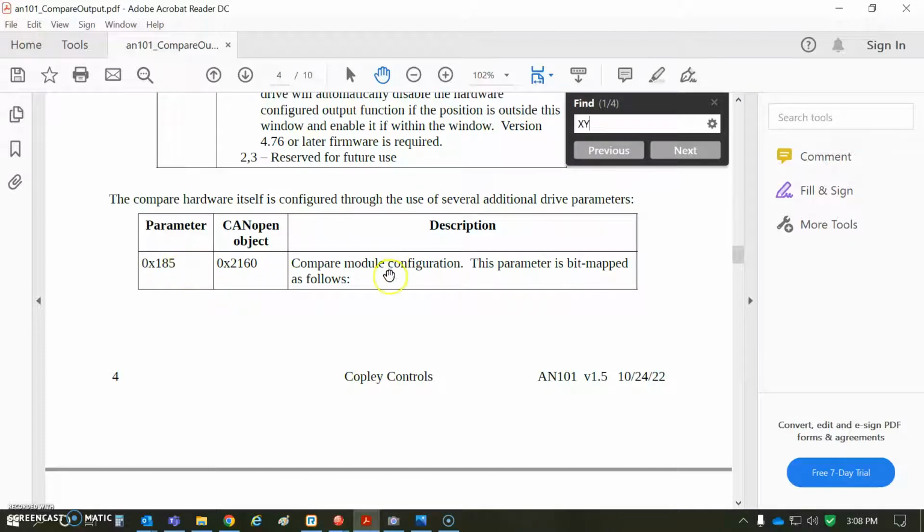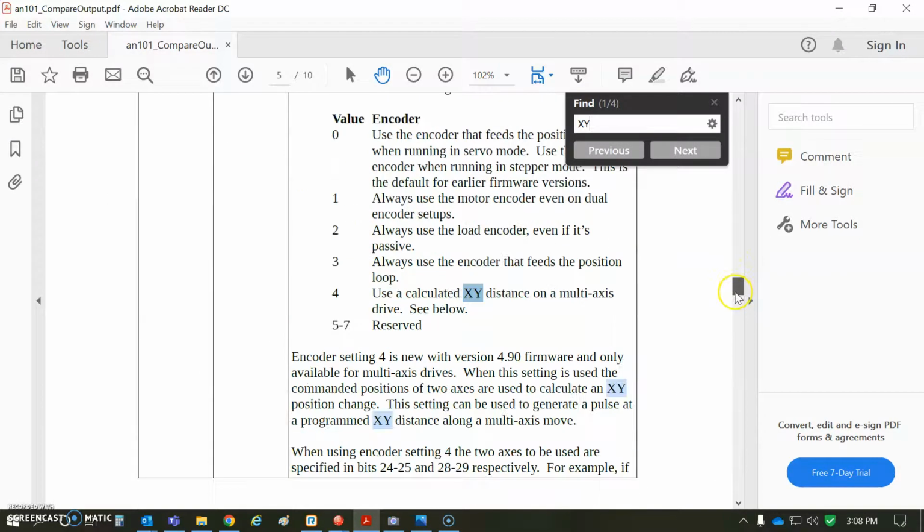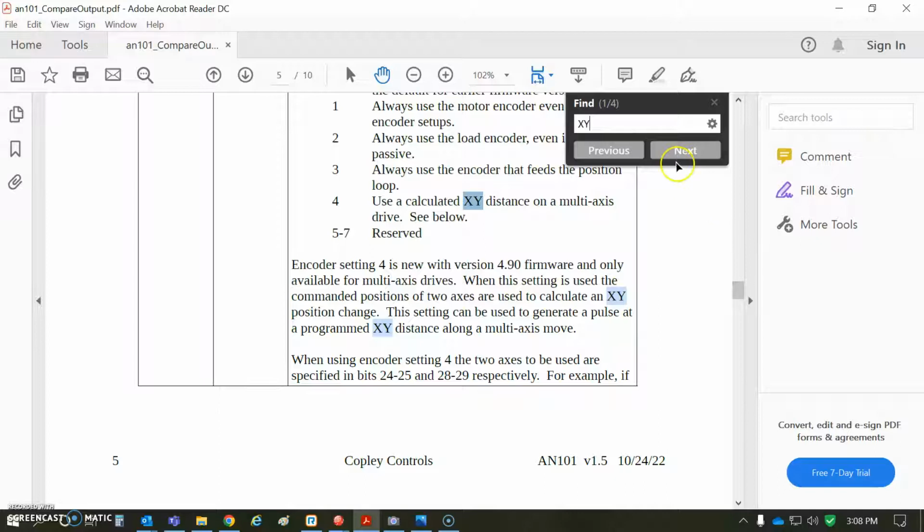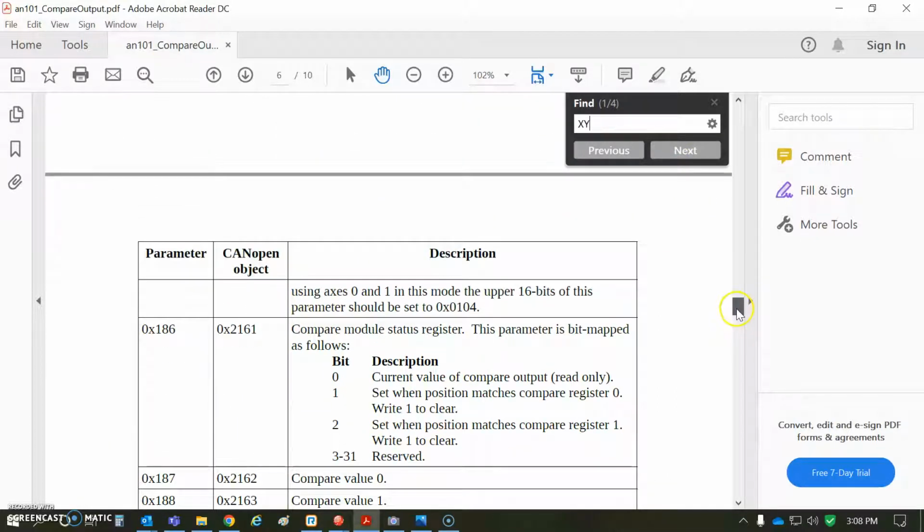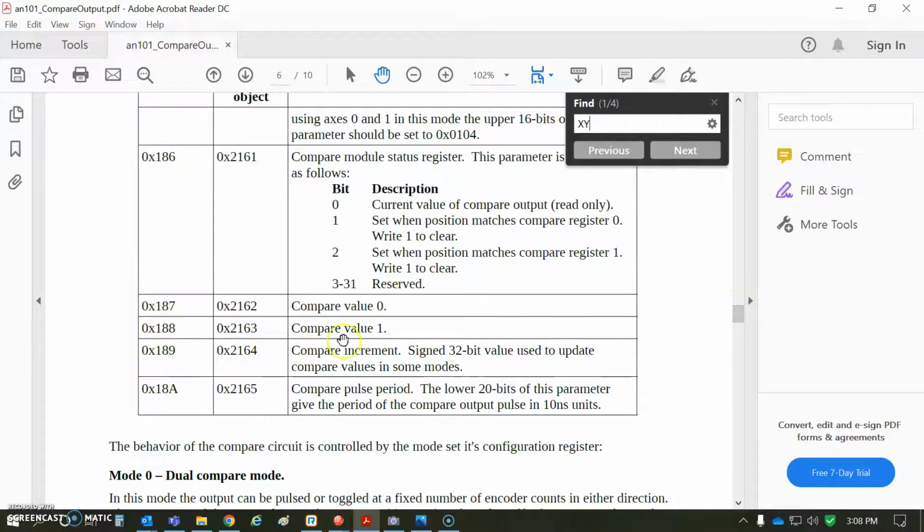0x185 is for the compare module configuration, and this value 4 uses to calculate the XY distance for a multi-axis drive, like a 2-axis or a 3 or 4-axis drive, or 2 Nano Pluses or AccelNet Pluses together with inter-drive communication to make a 2-axis drive. So 185 is the configurator, 186 the status of the compare, the 187 and 188 are the compare values, as you're passing through this value. And this value updates on the fly in the drive based on your configuration.